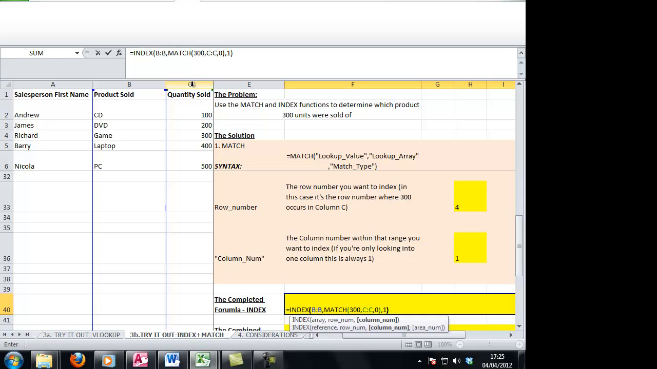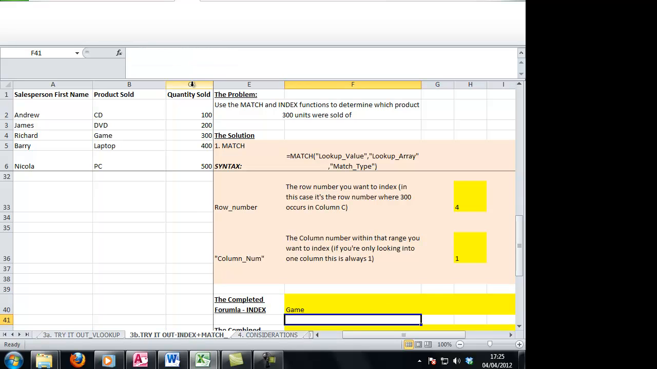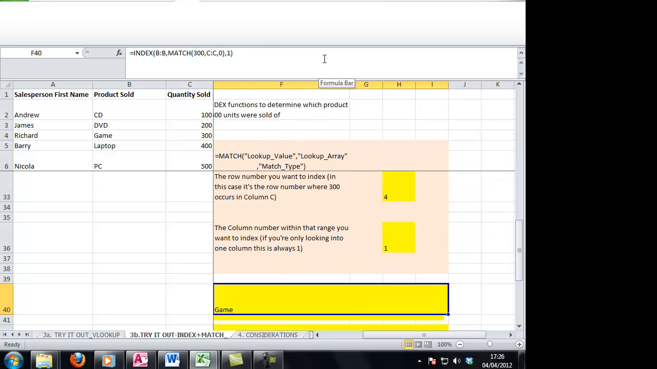close bracket, then we come to the column number of our INDEX function. So in the range B to B, where we're getting our value from, we've got the row where we find 300 in column C, and our column number is going to be 1, because we only have one column wide. So put 1, close bracket, enter, and there you'll see again we've got returns. So the product that sold 300 was the product Game.